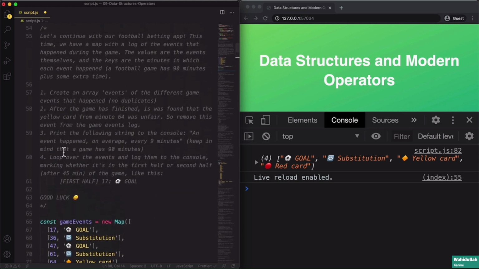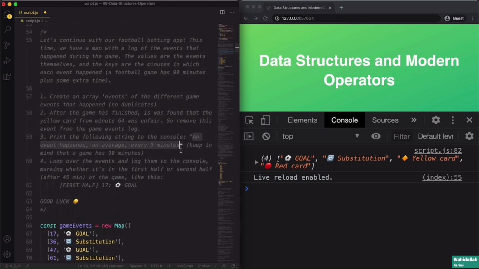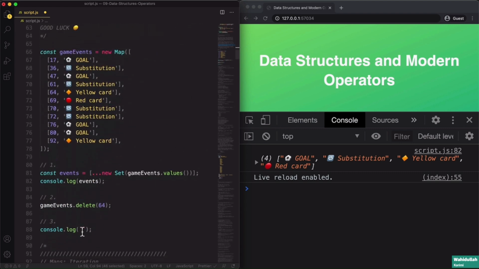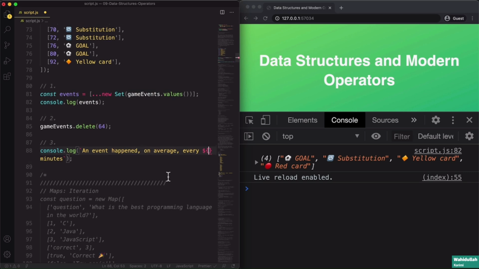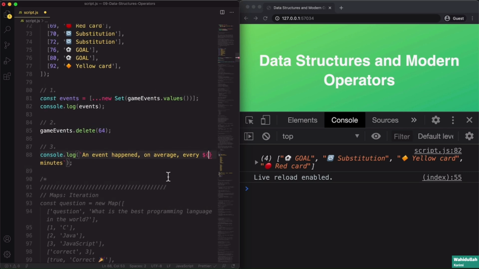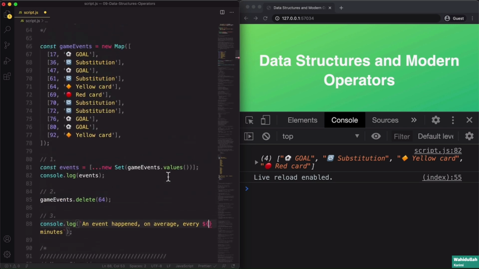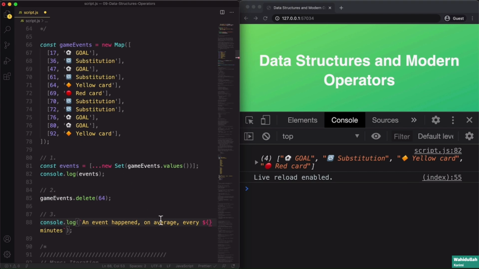So let's just grab this from here. And now we just need to calculate this actual average. And how do we do that? So basically, to say that an event happened every X minutes, we simply need to divide the number of events by 90 minutes, so the duration of the game. So we see here that we have 3, 6, 9, 11 events.